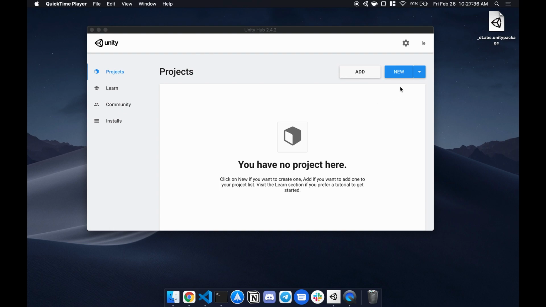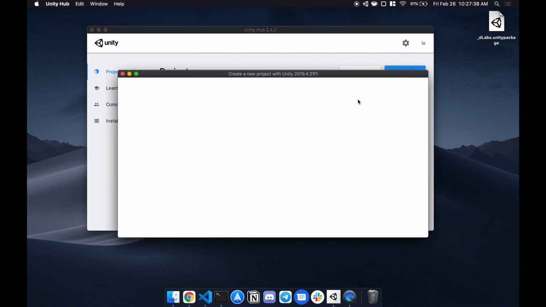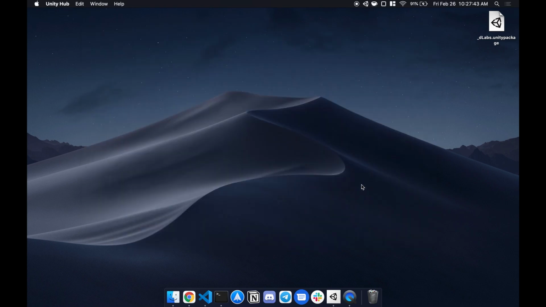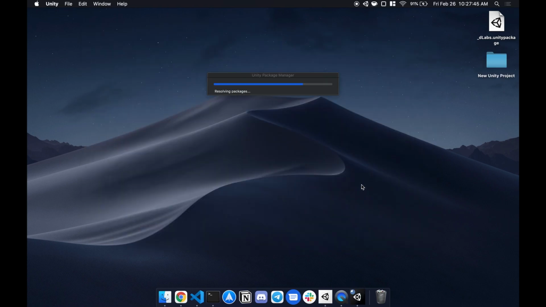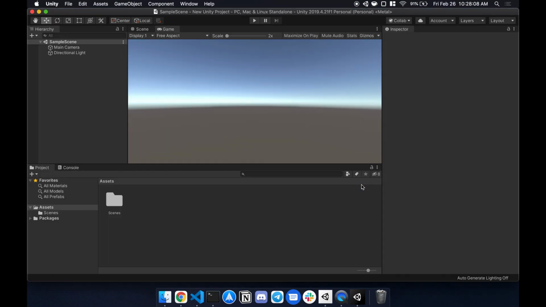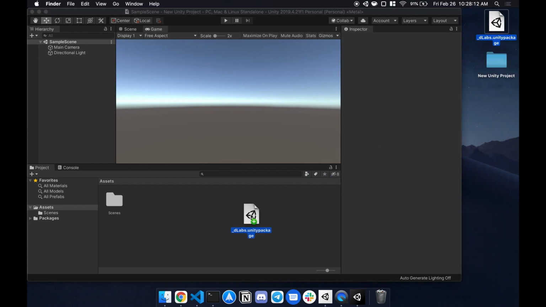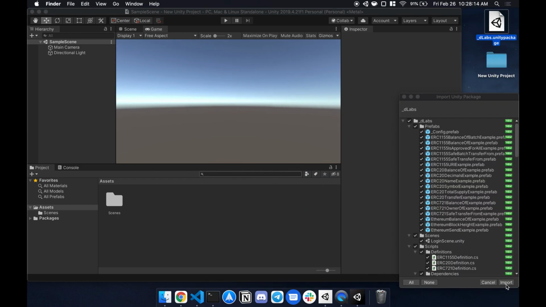So I'm going to create a new project from scratch. I'm going to name it new project, good enough. Save it to my desktop. Next to install, I just drag in the SDK. Click import.